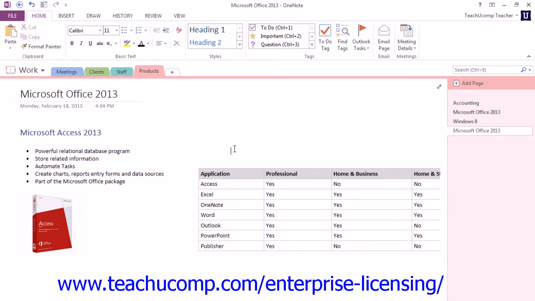With a section selected, access the Templates pane by clicking the Page Templates button in the ribbon in version 2013, or by clicking the New Page drop-down button in the Page Tabs bar in earlier versions. Let's take a look at this.